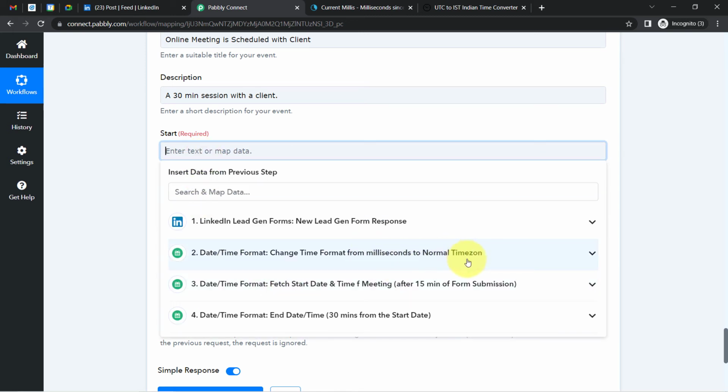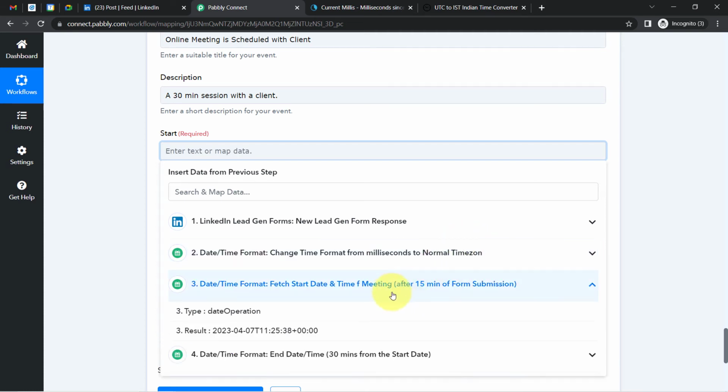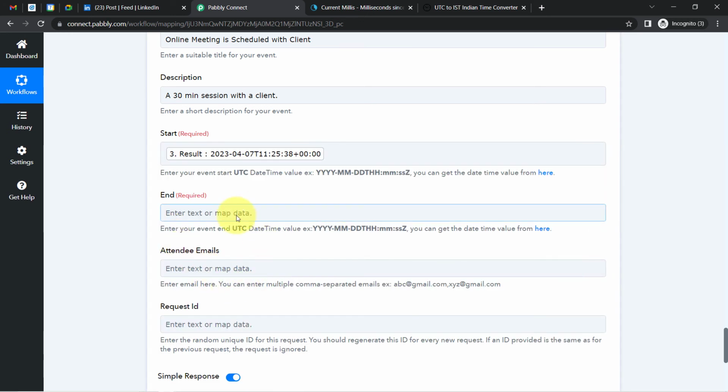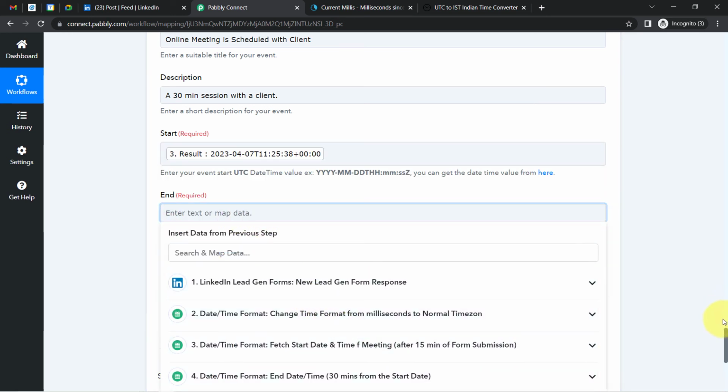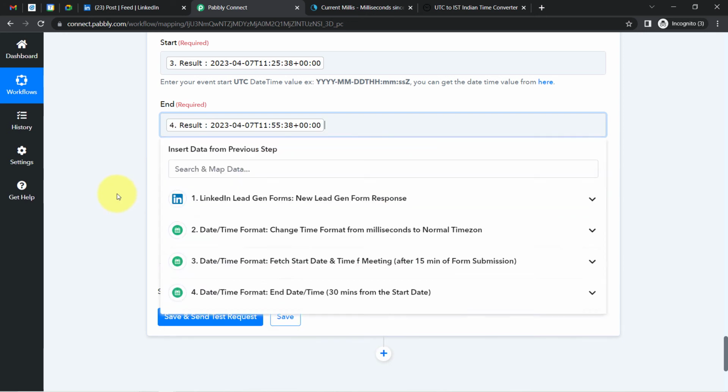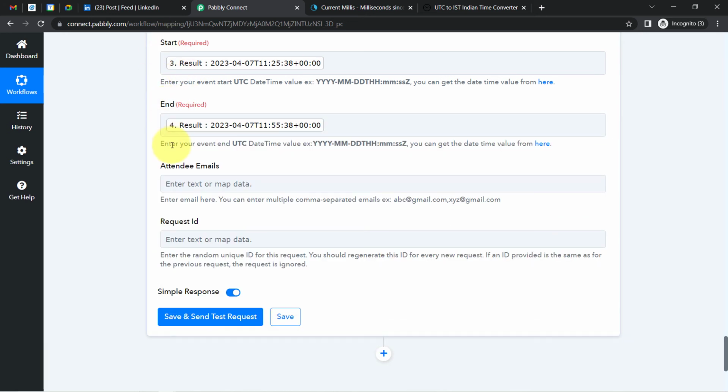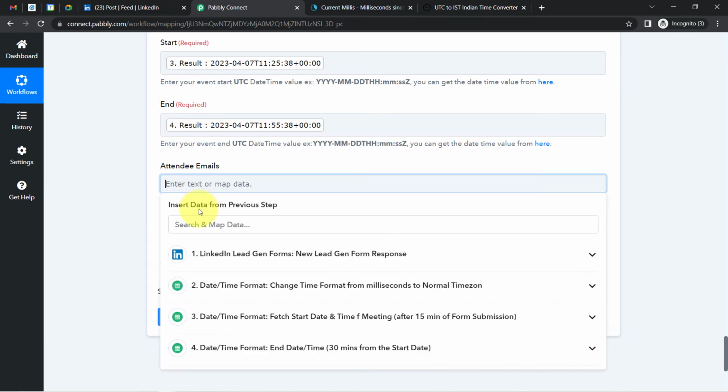Okay, this was the time zone conversion. Alright, I have made the spelling error. Don't worry about that, we will change it later. Okay, this is the start timing, I have mapped it. This is the end timing. Okay, so let me map that also. I have mapped the start date and end date, and from where I'm going to map the attendee emails.